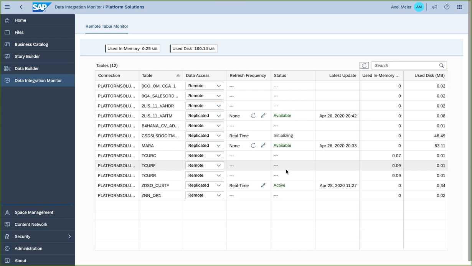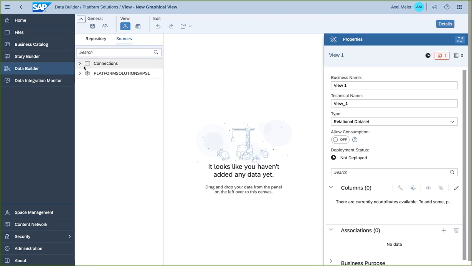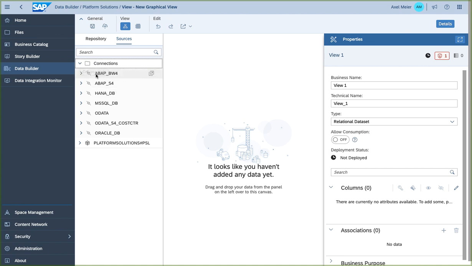As the amount of data is low, the real-time replication has been successfully completed and the status is now active. So at this point in time, once new data gets loaded to the DSO on the BW4 system, it gets automatically replicated into a local persistency of Data Warehouse Cloud. Let's go back to the data builder, create a new graphical view, and focus on the abilities of a query within a BW4 system.